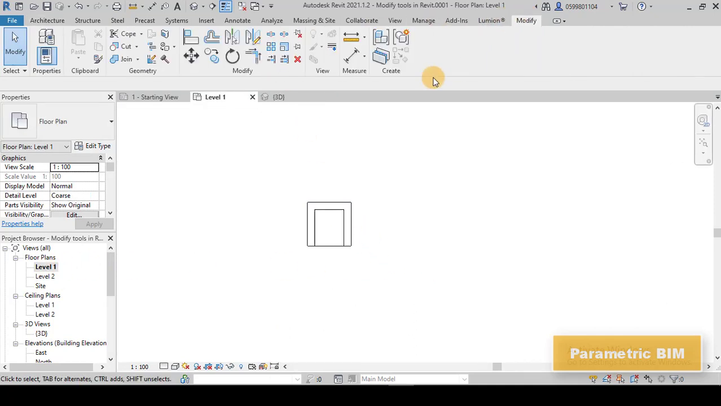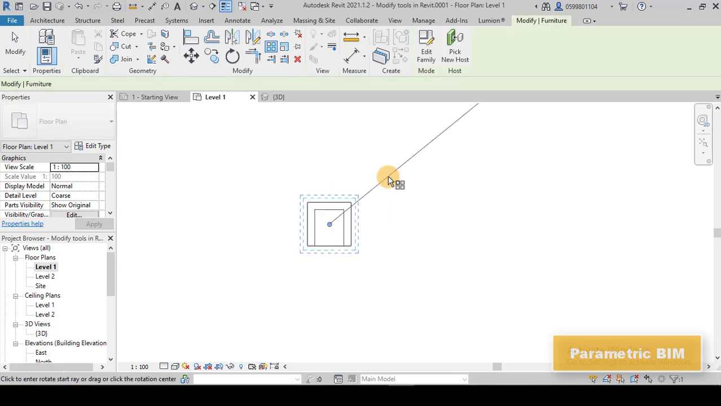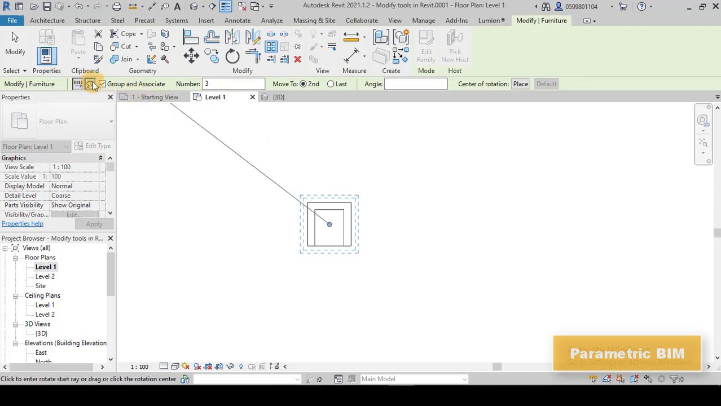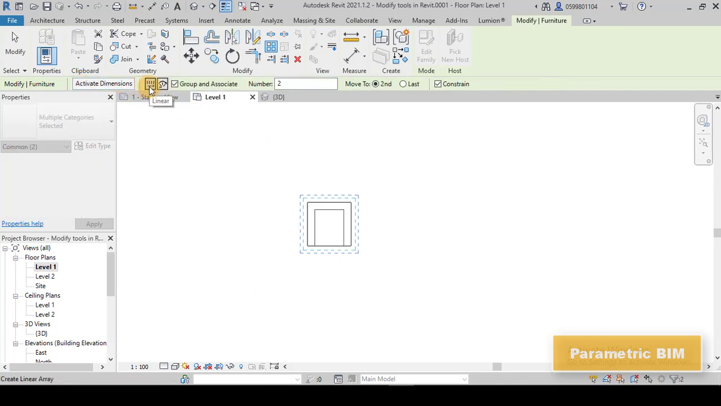I will go to the Modify tab, Modify tools, and then click Array. I have to choose the object that I want to array, and then click Enter. Once I click Enter, as you see, I have Linear array here and Radial array here, and I have the number of copies I want and the movement type. You can choose the point that you want to array from, to specify the distance between the seats.